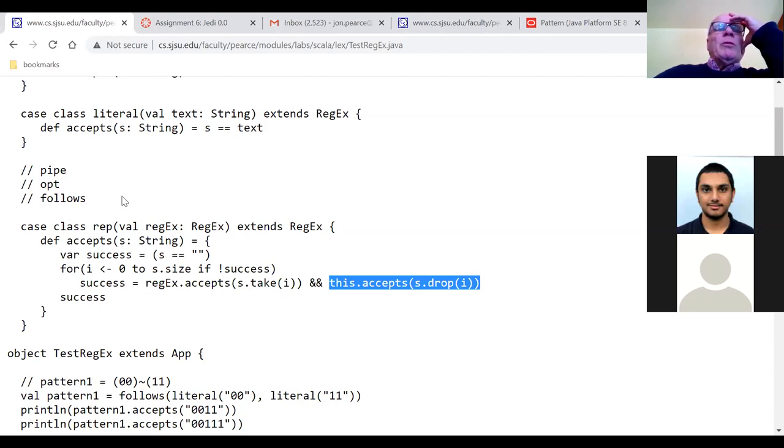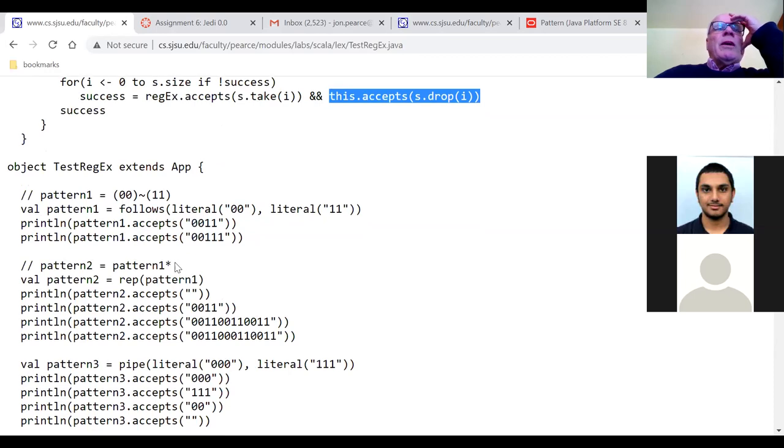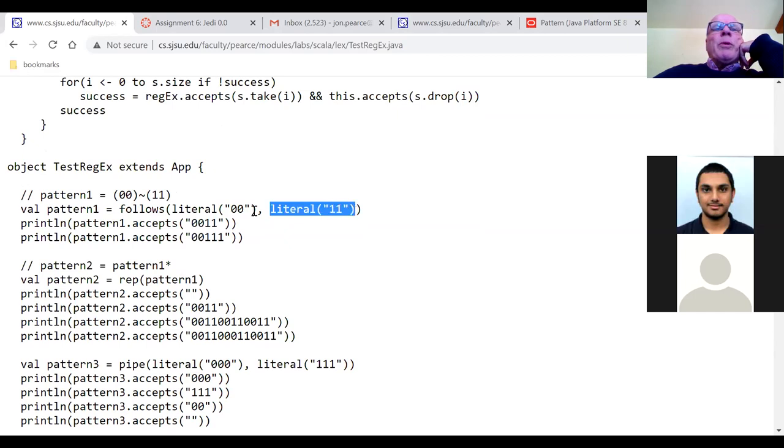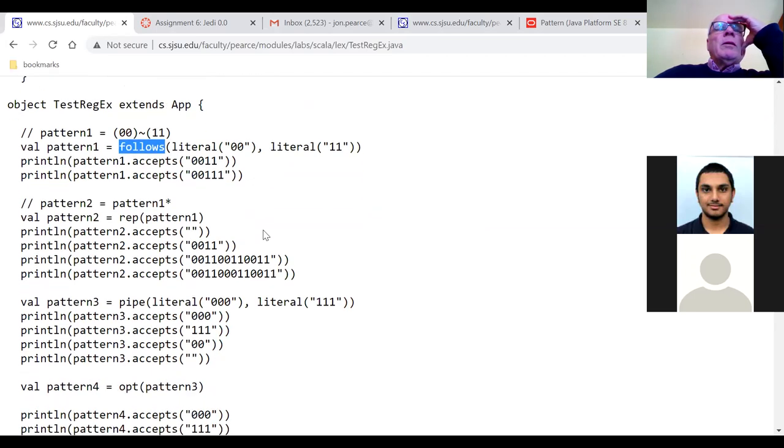OPT, pipe, and follows are a little bit easier. And then here's how you use it. For example, here's the pattern 00 followed by 11. The way that you would build that is I'm going to make 00 a literal. That's a regular expression. 11's a literal, 11 is a regular expression. And then I feed those to the follows constructor. That's pattern one. And when I run this, it will accept this first string, 0011, but it rejects the second string.